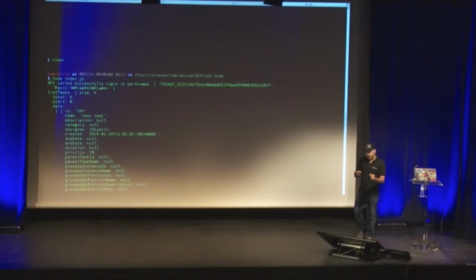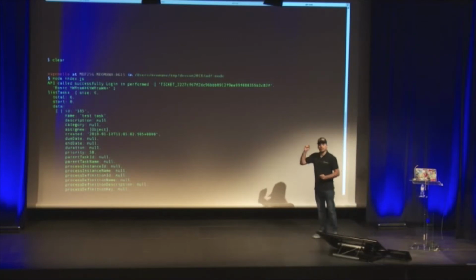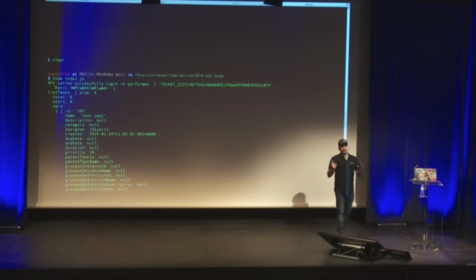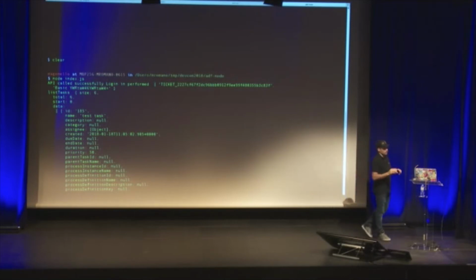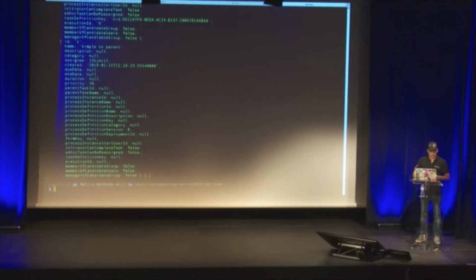Now there is a little caveat in this. You need to have the same username and password in both systems, or you have LDAP syncing your username and password between the content and the process service. As you can see here, we have the log with the entire list of tasks.